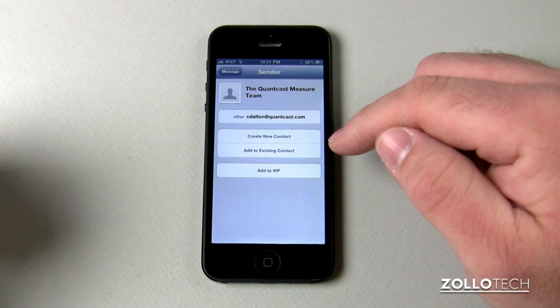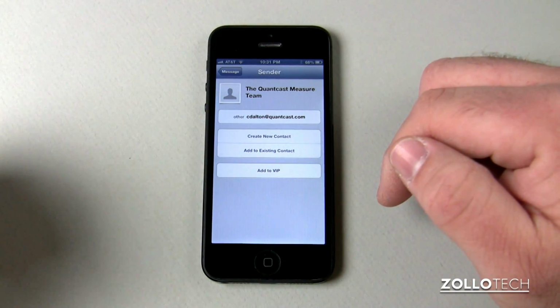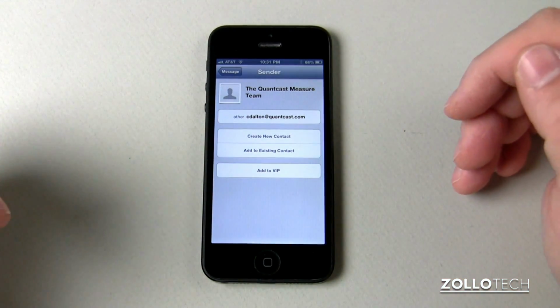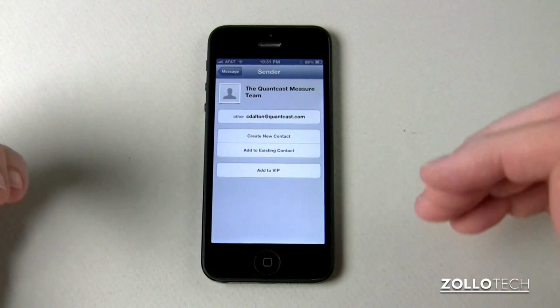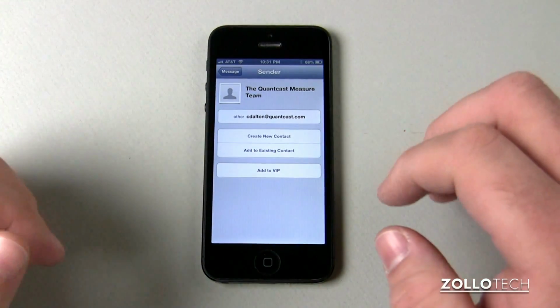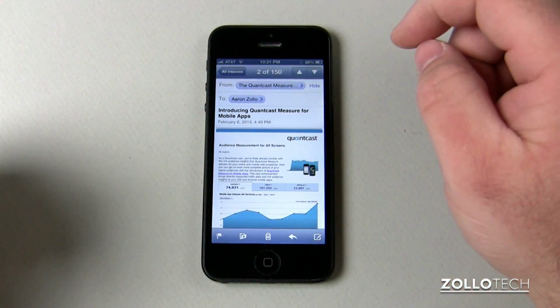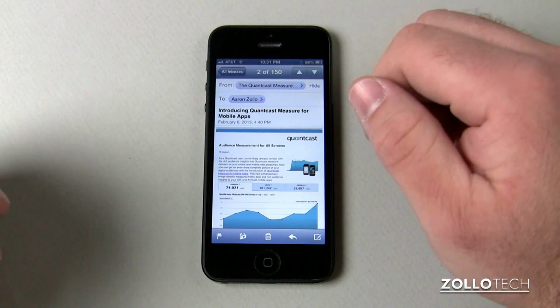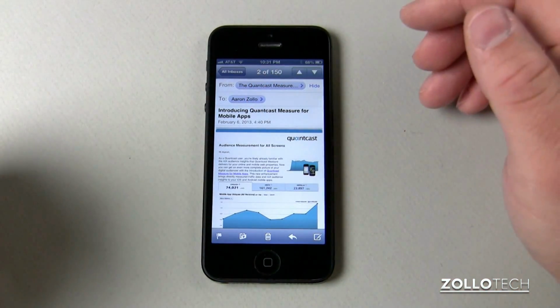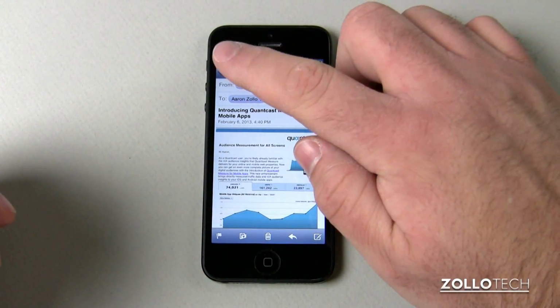We can create a contact off of that address, add to an existing contact, or we can make it a VIP person. So anytime this person emails me, it puts it in the VIP inbox, which I'll show you in a moment. And again, they sent it to me, and this will give me more details on which account, which email account, phone number, all those things.